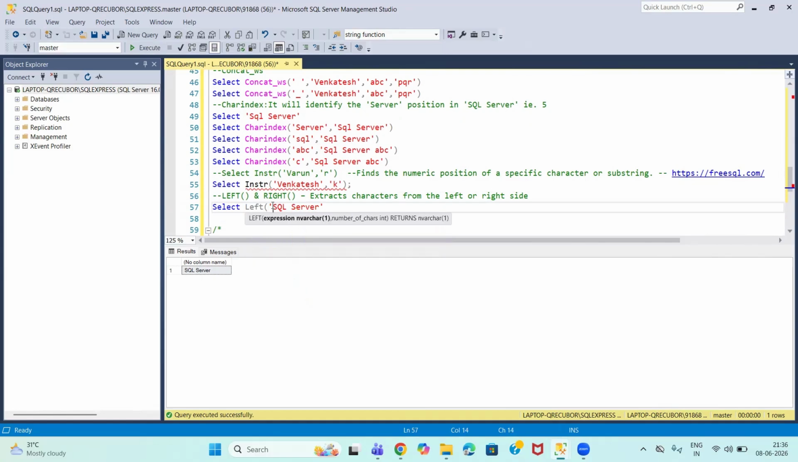Left of, the left side 3 characters. As you can see here, left side 3 characters. In case you want to extract SQL SC or SQL SCR, so 3 plus 3 is 6, 6 plus 7, including the space, which I calculated. Let me execute it. As you can see here, SQL SCR.